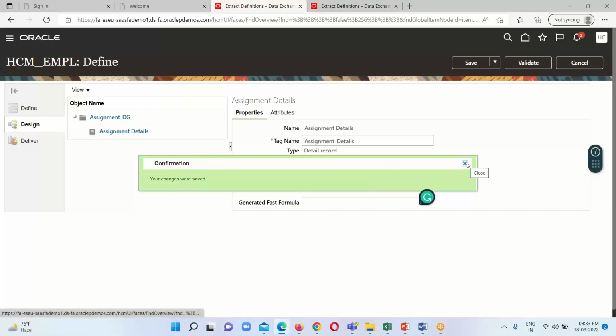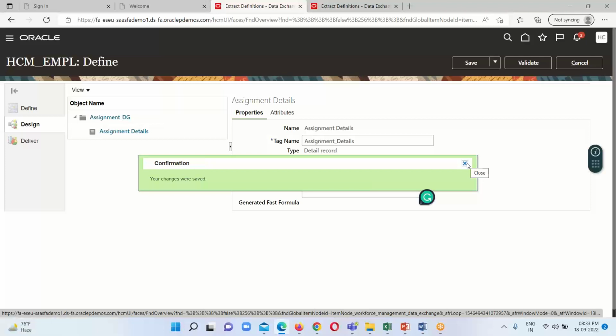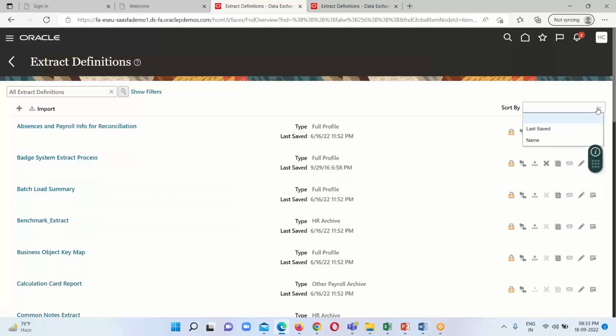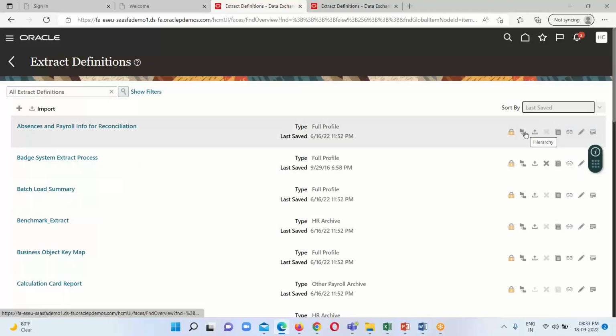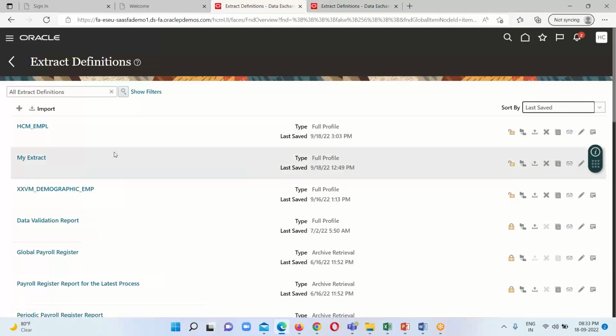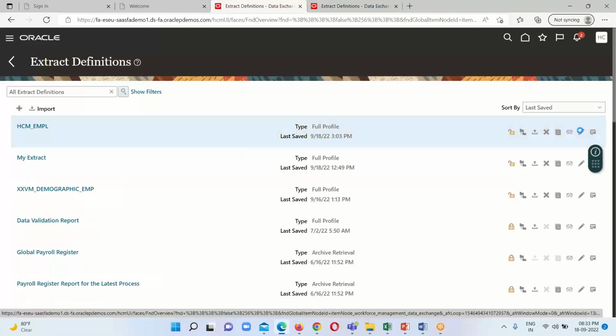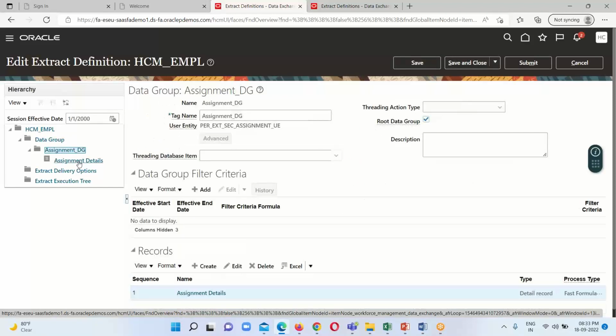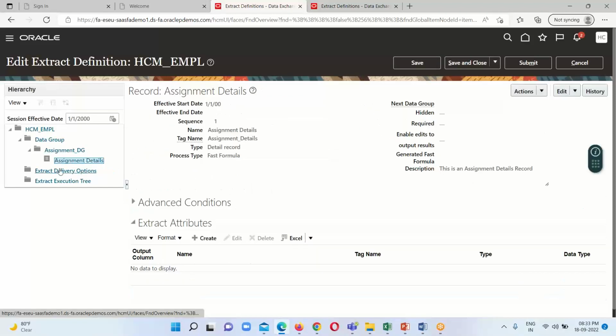We get a confirmation message that changes were saved successfully, and here we can see the root data group, and this is basically the record that falls under this root data group. Click on save, and then save and close. Now we have to search for the extract. Last saved is HCM EMPL. Open it in the advanced edit mode. Here we have root data group assignment DG available, and then assignment details is the record.